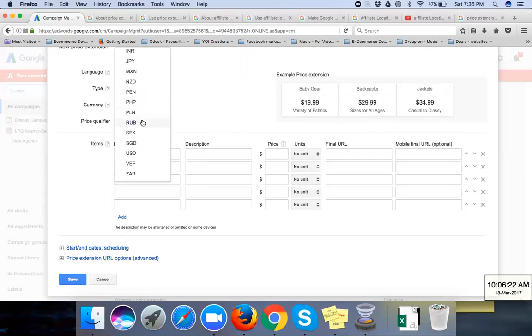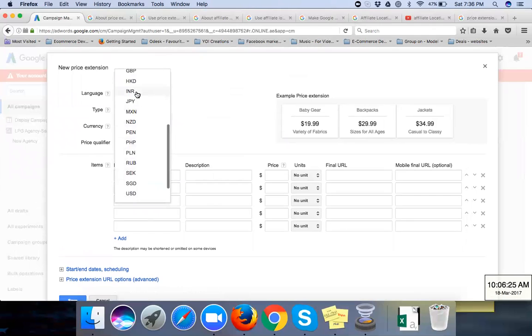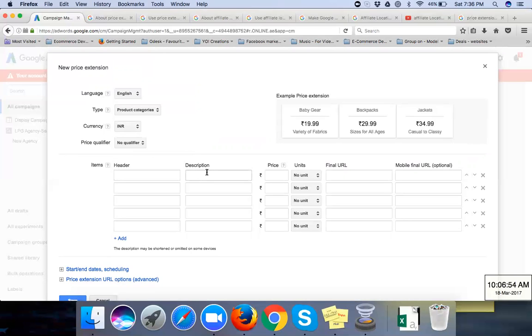Currency in this case is going to be INR. All right, so the currency is INR, and the price qualifier asks what you really want. Do you want the pricing to be mentioned as from such and such, or up to this much price? What do you really want, and what items shall we write in? The description, so no qualifier for this one. Okay.